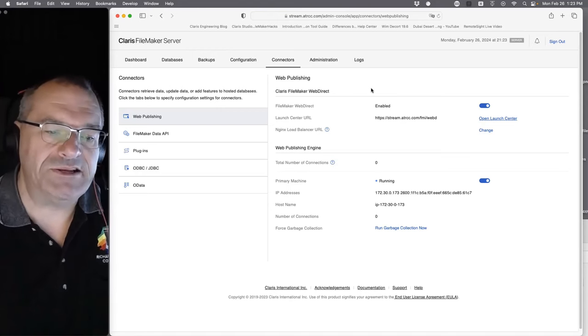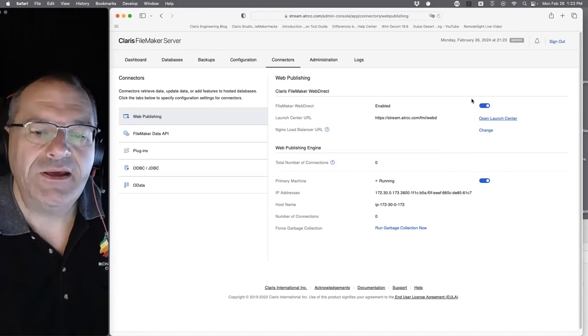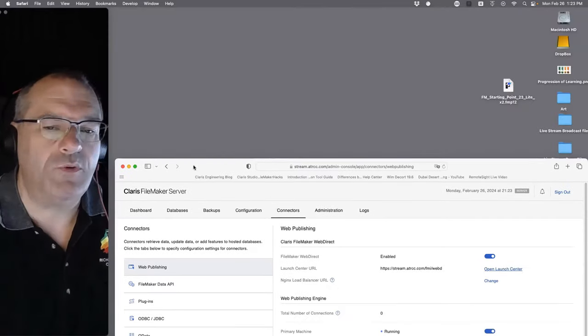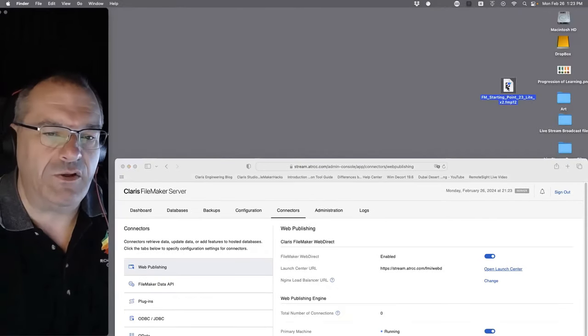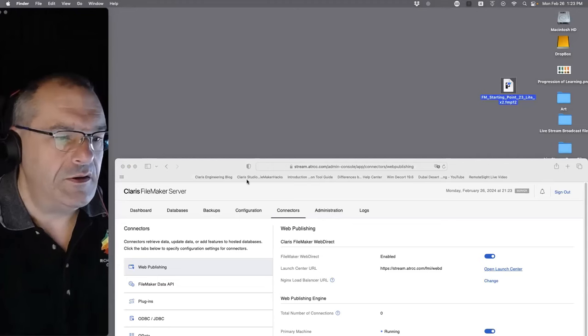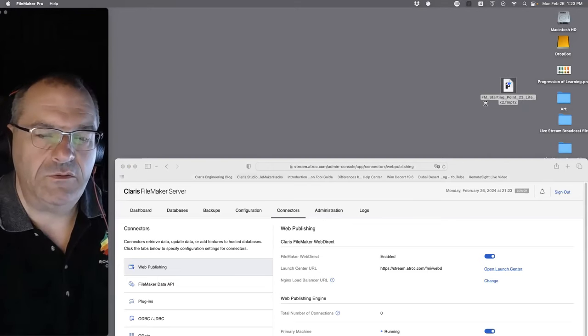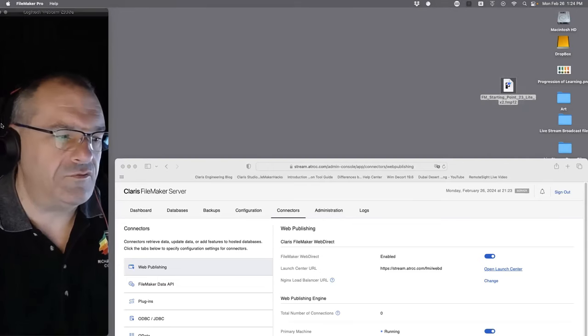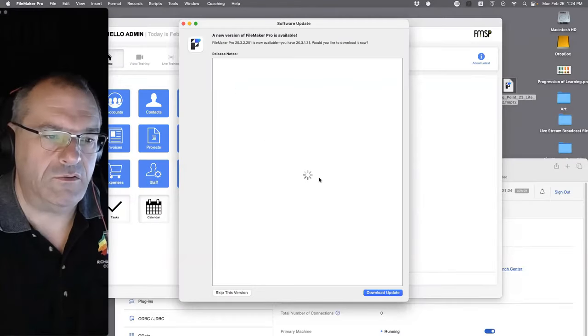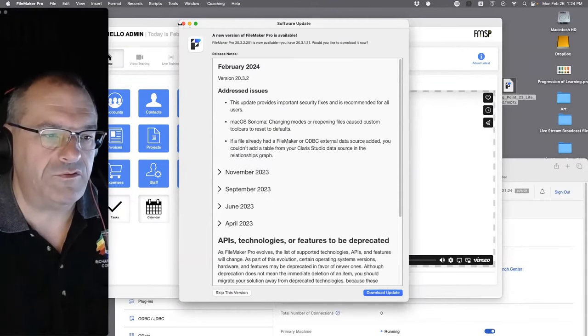So that's one of the mechanisms that's there. So this has to be on. That's on. So this machine is kind of set up and ready to go. If I open this file over here, go ahead and open. One second. There we go. It's now warning me that there's a security update.